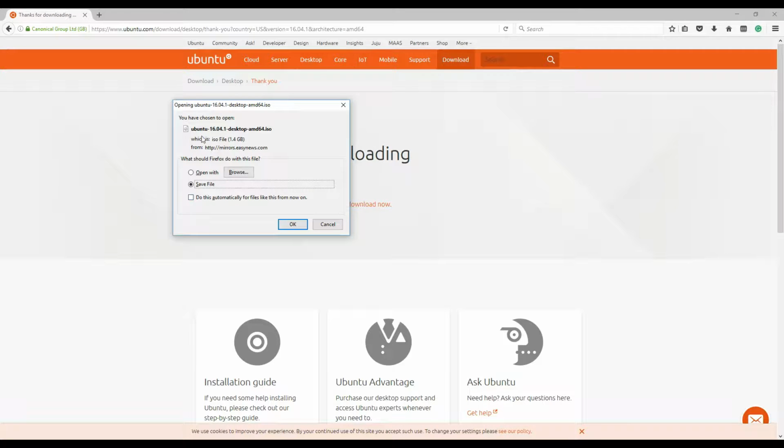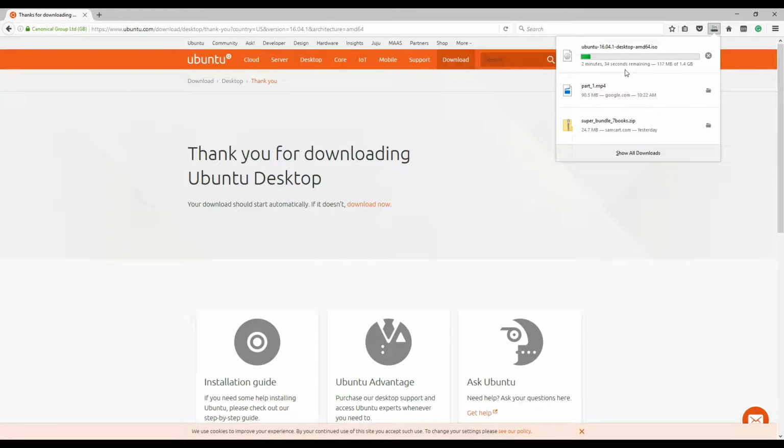So I should be getting the 16.04.1 desktop AMD64 ISO. I'm going to save that. This is a pretty big file and it's going to take a little while to download, so I'm going to pause the video and pick up when it's finished.